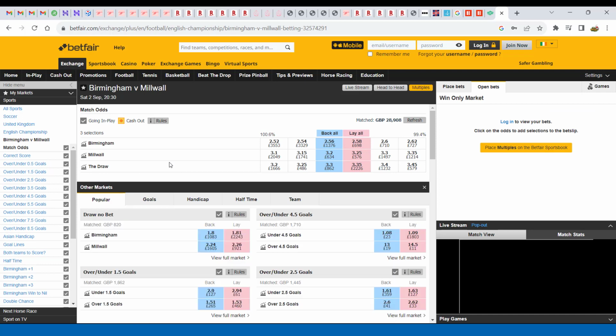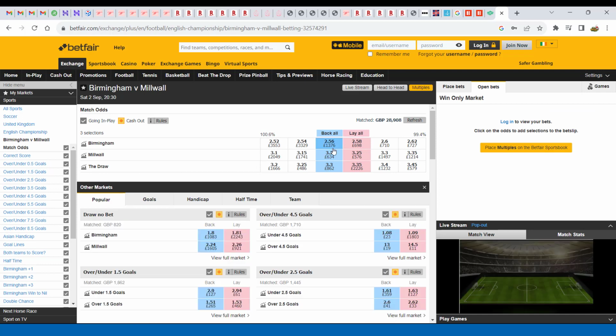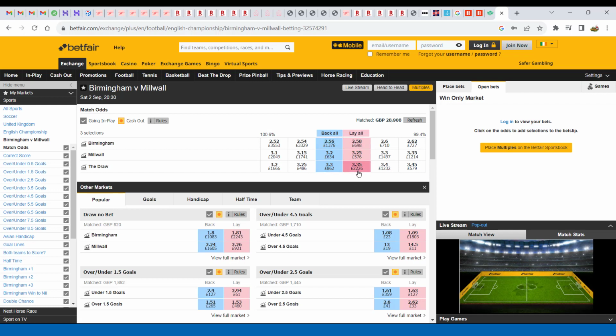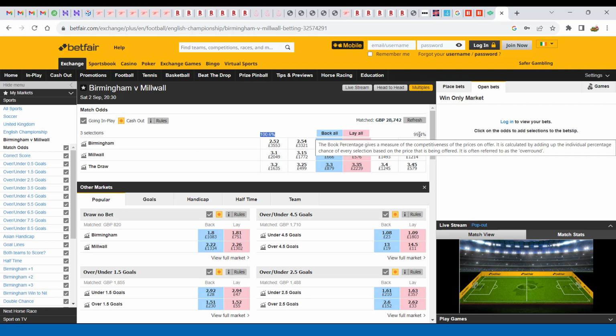If we look at this Birmingham Millwall market, we can see that the prices are very close together. There is just one tick between each of their prices. It's like 3.2 to 3.25. There's basically no gap between them. And you can see the over round is 100.6% and 99.4%. This gives a measure of the competitiveness of the prices on offer. It's calculated by adding up the individual percentage chance of every selection based on the price being offered, often referred to as the overround. So here, this is a good market, yeah?